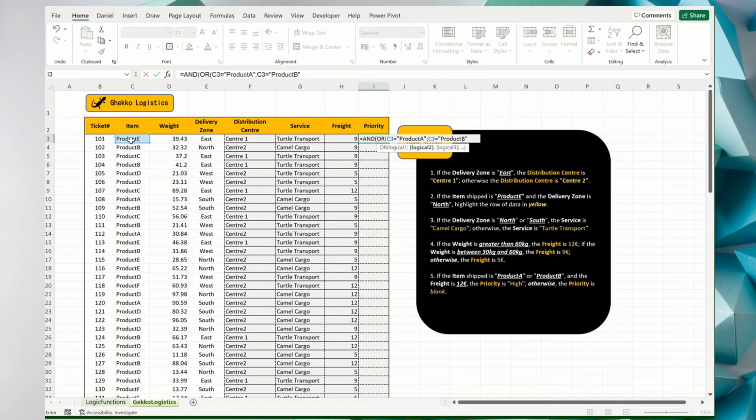Close one parenthesis for the OR function, and now we will write the second test, which is that the freight is 12, meaning freight in H3 is equal to 12.